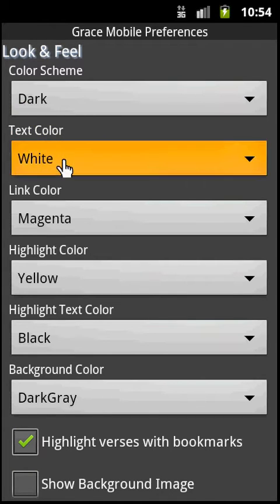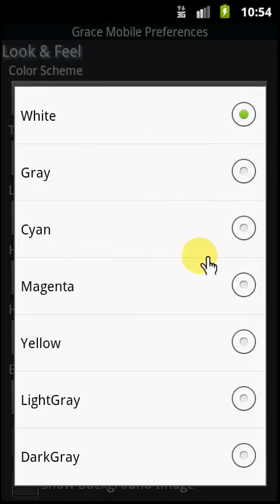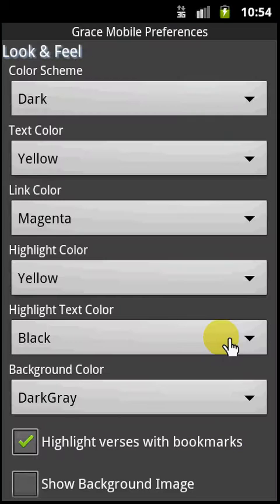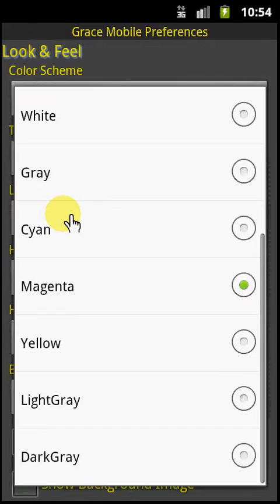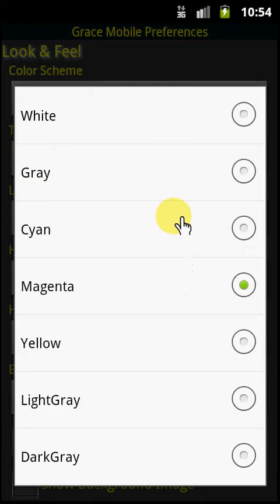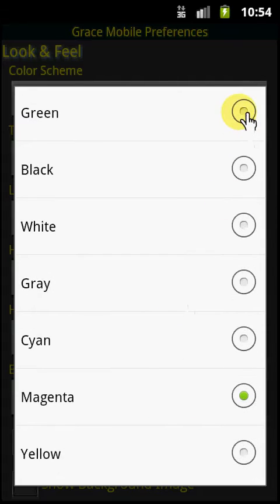But we can also customize text color. And let's say I liked yellow. And link color. The link color, some of you might not know what that is. The link color are the links when you're looking at a verse in the chapter viewer. The numbers and links in there. This is the color that they're going to come up as. By default it is magenta, but we can change it to anything we want. Let's say we wanted to make the links in there come up as green instead.